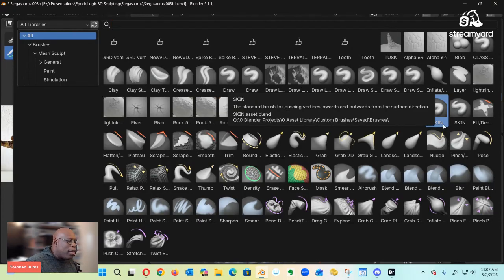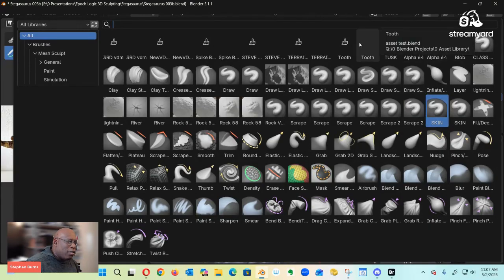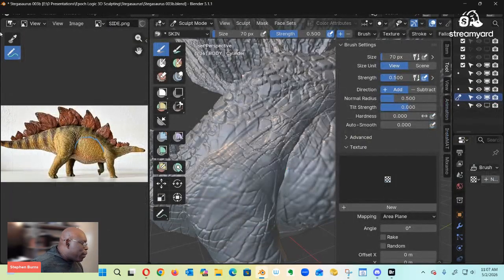Now, the problem is we don't know what it looks like. So we need to create a preview for this skin. All right, so here's where it gets fun. Let's jump out of here, go back in Blender. We've got the skin brush selected.